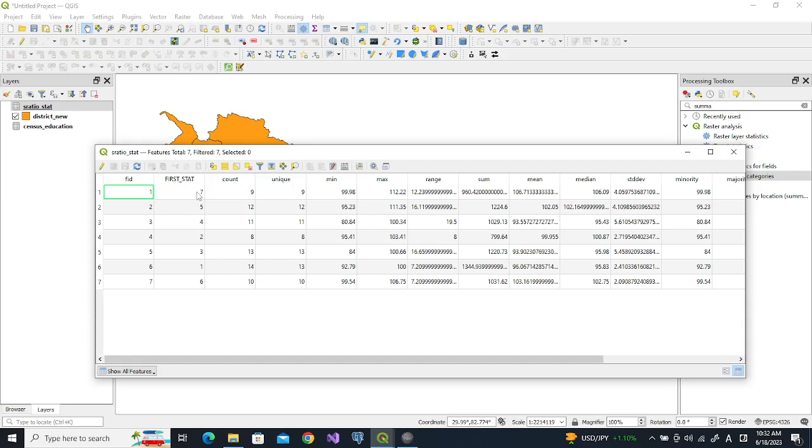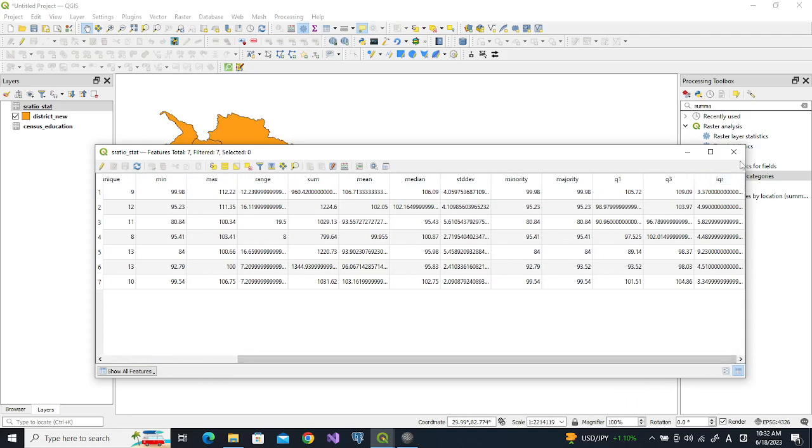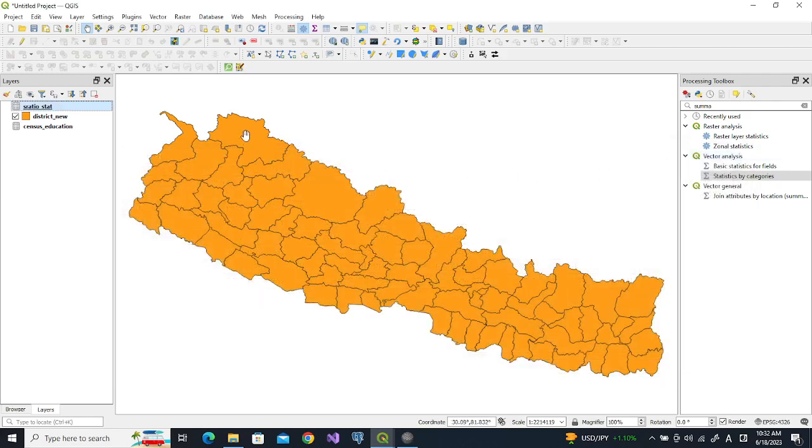So for example, for state 7 the minimum female to male ratio is 99.98 and maximum is 112, and we get other statistics like average, median, quantile, and other things. So now we can create a polygon of state and then combine with this ratio and find the average of each state and show it as a map. But I'm not going to do that. For the symbology and other things, we can use my past videos.